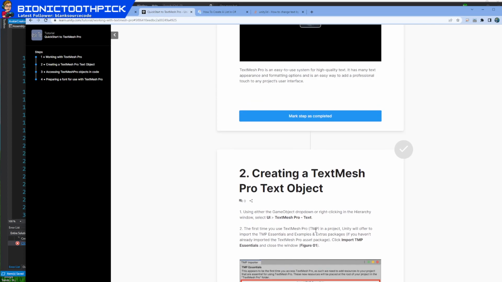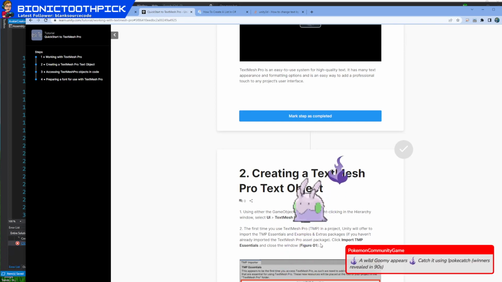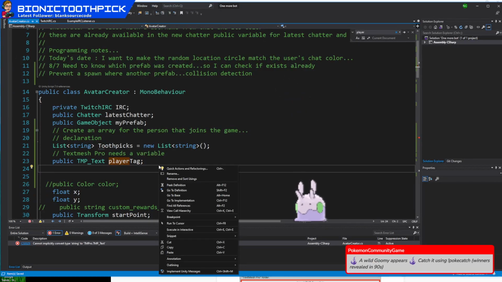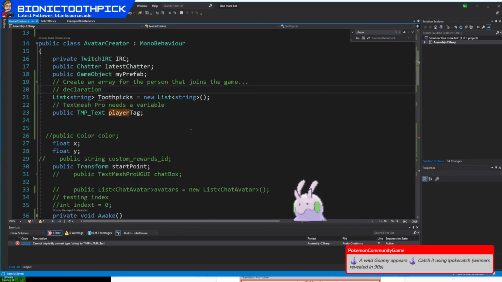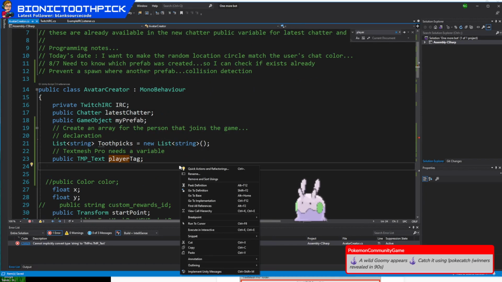The first time you use TextMesh Pro in a project, you will be offered to import the TMP essentials and examples if you haven't already imported them. All right. You said, does right-click format document work? I don't see right-click format document. It's getting a little sloppy on the code.